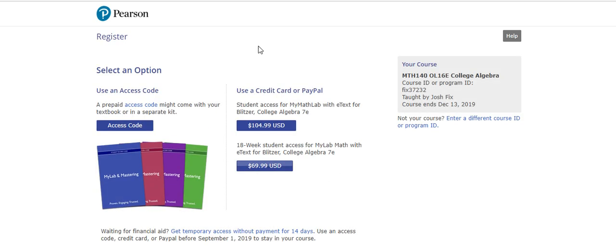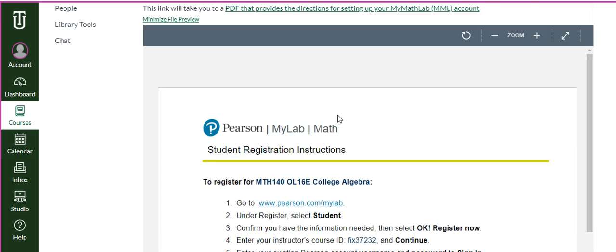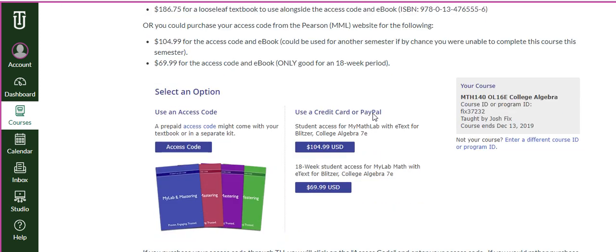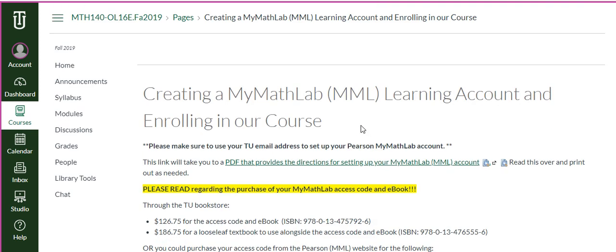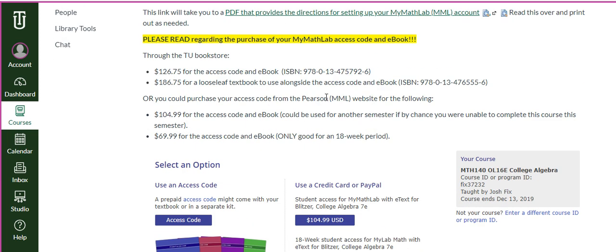Alright, so this is the screen that I have copied into this first tab inside of this first page inside of the Module 0. And this is addressing this conversation about your MyMathLab access code and ebook. In the interest of saving you money, you can go to the TU bookstore or the online bookstore, and for $126.75 you can buy an access code and ebook with that ISBN number.